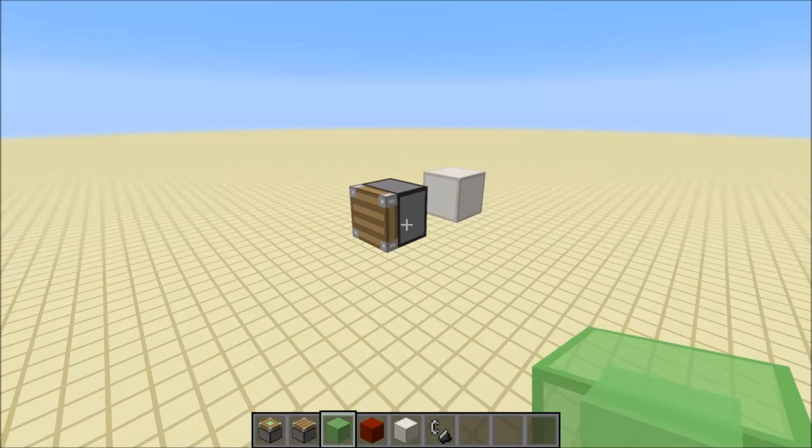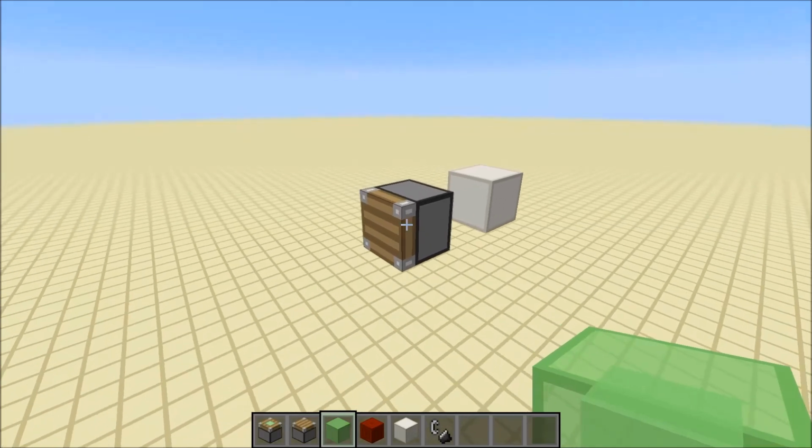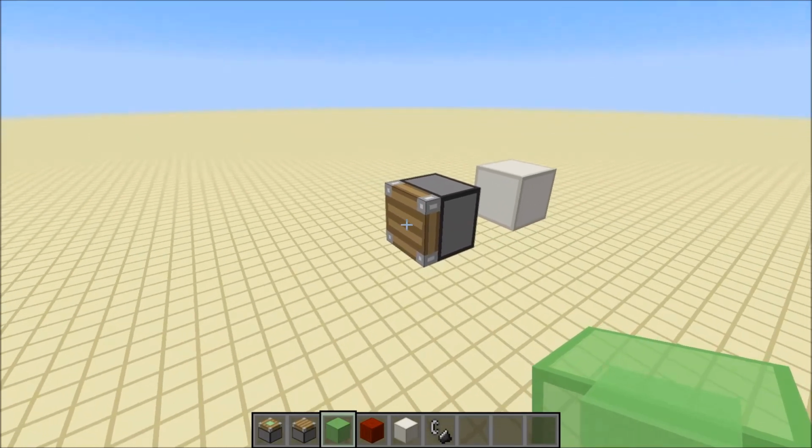So before we start building engines, we probably should go over some very basic principles that you have to bear in mind when working with slime blocks and pistons in general.